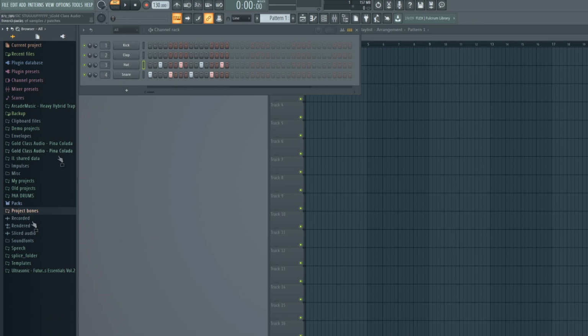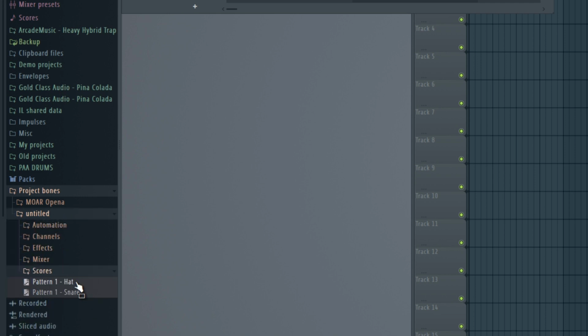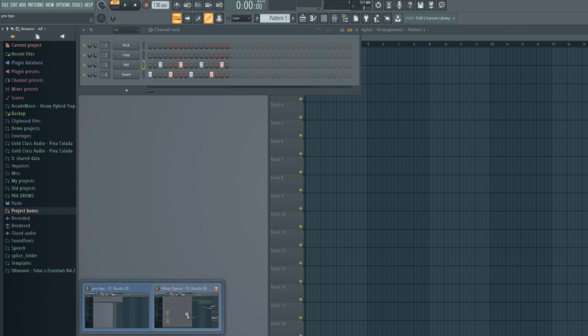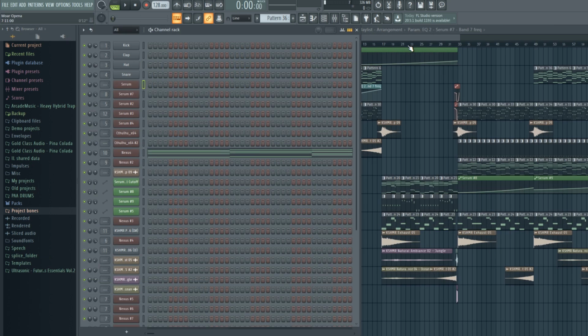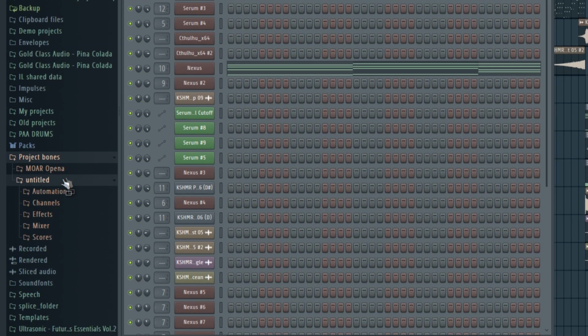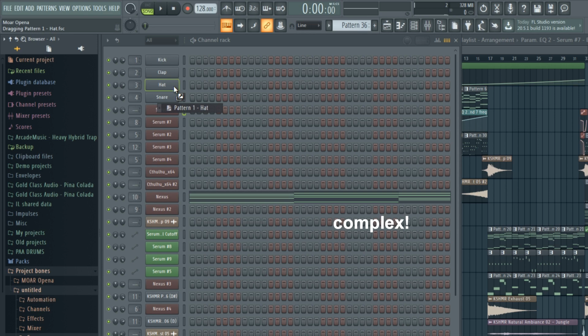and that will export the Project Bones. And as you can see, here's the untitled project that I just created. And if we go to scores, we got the pattern one hi-hat and pattern one snare. And then you can open this in another project. So for example, if I open a project that I did in the last video, I go to Project Bones, it's right here. And I can just take this complex hi-hat pattern and put it in here if I want to.